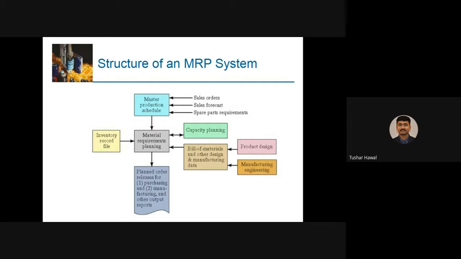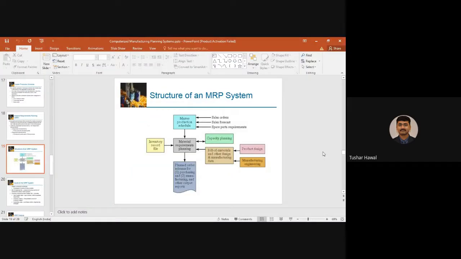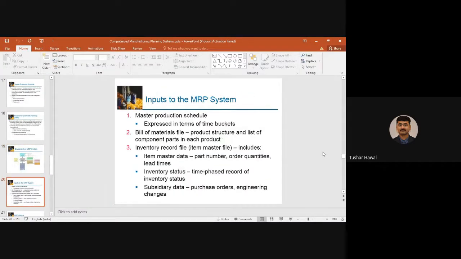Then from the materials requirement planning, you will have an output as planned order releases for purchasing, one thing, and secondly manufacturing and other output reports. So from the materials requirement planning you are going to get these two things as the output. Next thing, inputs. Yes, this is what we have discussed.